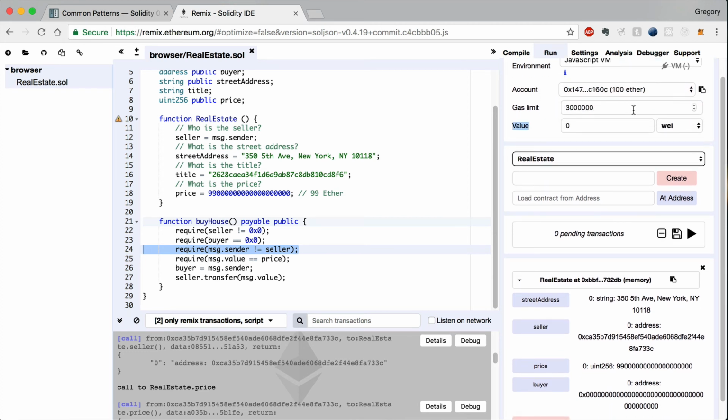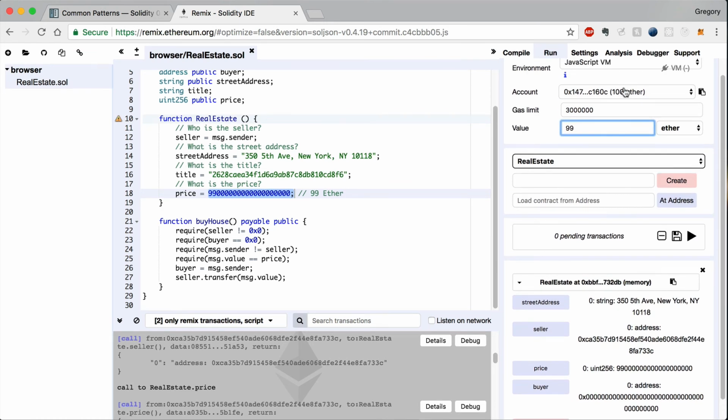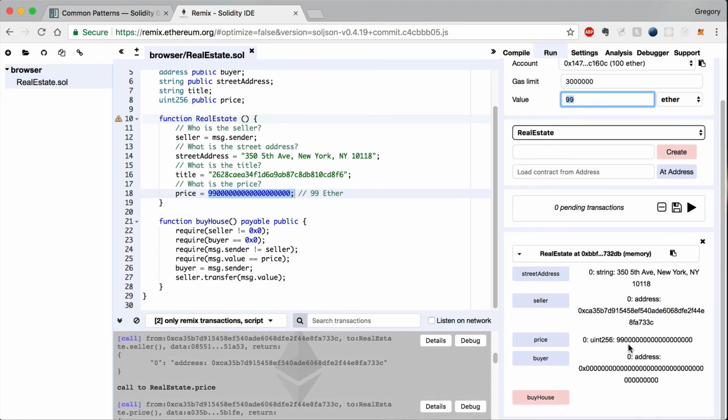Now we selected that account, we want to select the amount that we want to buy the house for. And instead of typing out this really long number here in wei, let's change the denomination to Ether. We'll say 99 Ether. And that'll kind of prove to you that 99 Ether is equal to this much wei right here. Now that I've got those values filled out, we have an account that we want the buyer to be, and we have the Ethereum amount that we want to buy the house for. Let's buy the house.